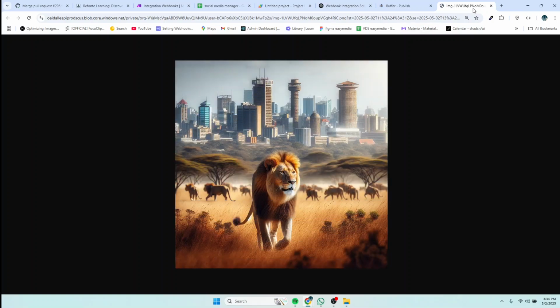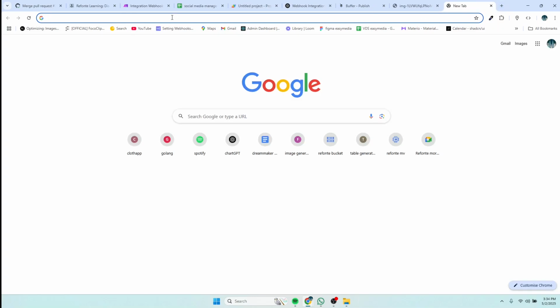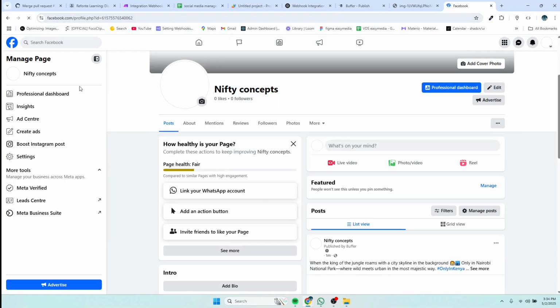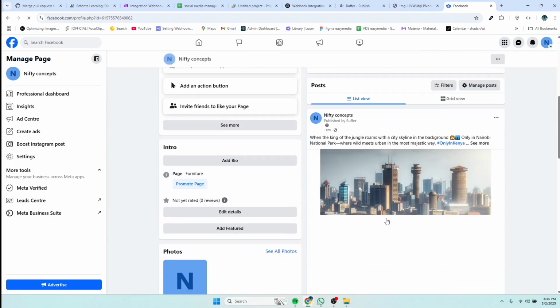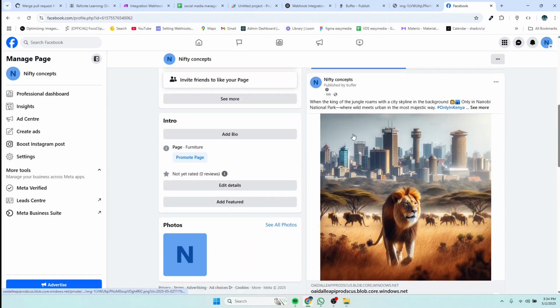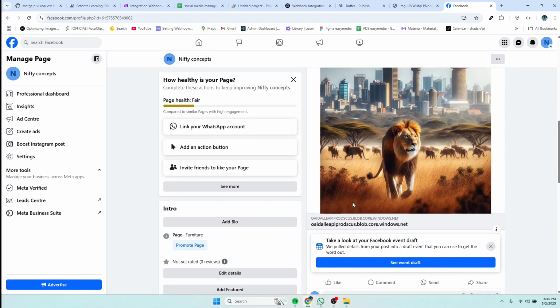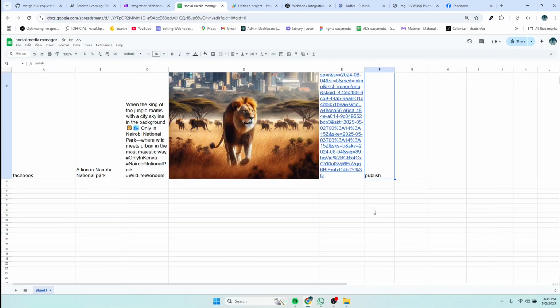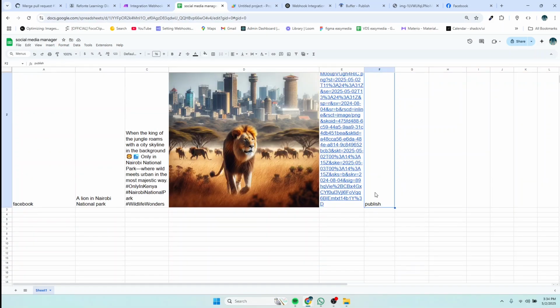So if I open my Facebook account, I should be able to see that in the page. Let me just search for my Facebook. So I have my page here, Nifty Concepts, and I have my post. See? It has published that 1 minute ago. Then we can go back and probably do the updates.